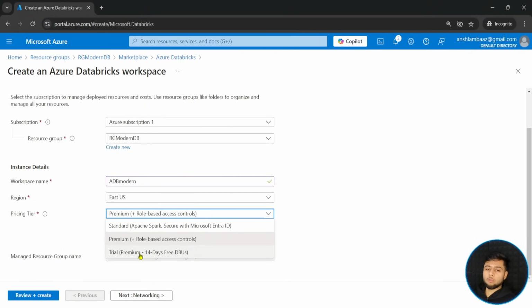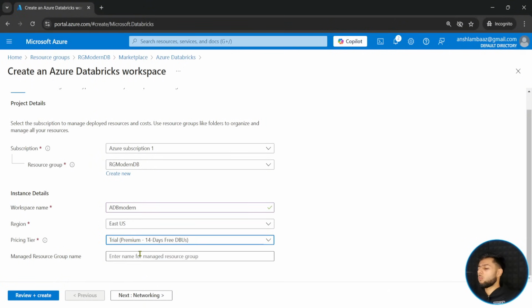If you are using free account, then you can just pick any of these two, like any of the premium or trial premium, because obviously you have $200. If you have pay as you go account, you can pick trial, which is available for 14 days, and this will help you to just create your Databricks and just do all the stuff for 14 days for free. So it's up to you. If you want to do that, you can do that. So I will also pick this trial premium. Okay, let's save some money, bro.